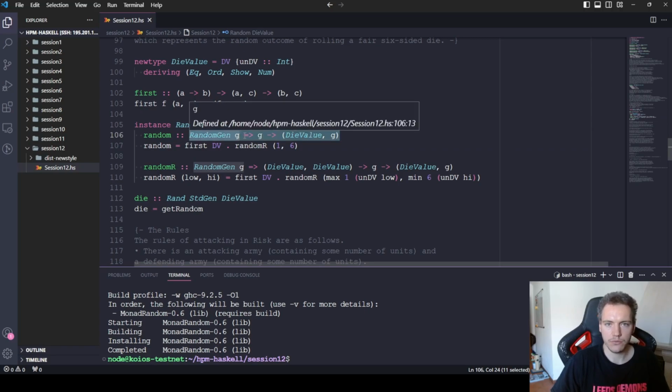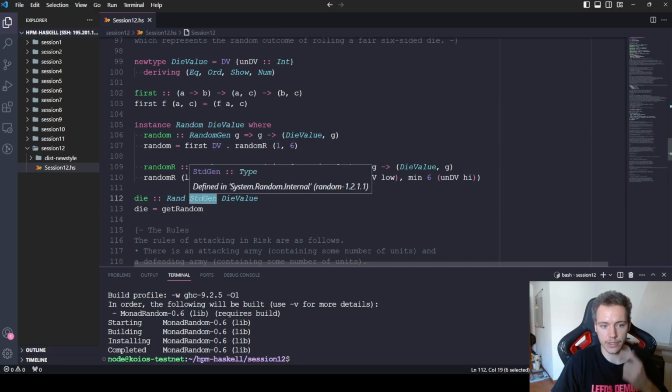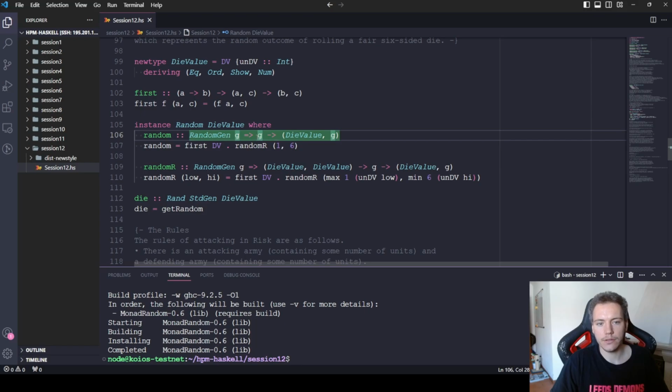Basically, we know that the random function needs a RandomGen g, and the RandomGen, as we saw, is the interface for a pseudo random number generator. In our case, we will be using StdGen as our random number generator. But this is a very generic type signature, so it's using RandomGen as the type class. And so we have the generator, and it creates a DieValue for us that is a random roll of a die and gives us back the new generator with the updated state.